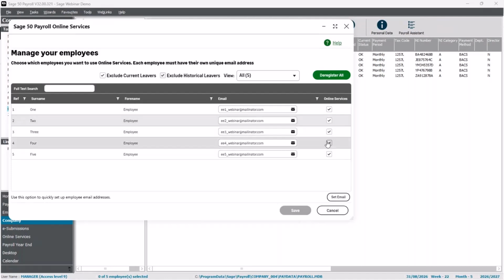And then you would tick the box next to the email address for the employees that you want to use online services. And if it's all of them, and you haven't set this up already, you'll see an option at the top to register all, which will then tick all of the boxes. If you don't already have email addresses entered and there's a standard structure to your emails, you can set an email address globally using the Set Email option.